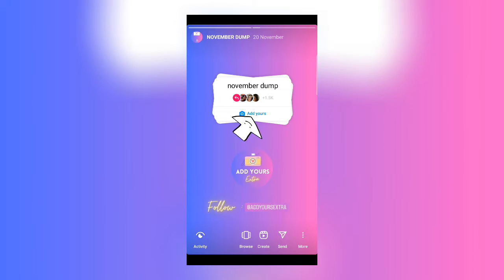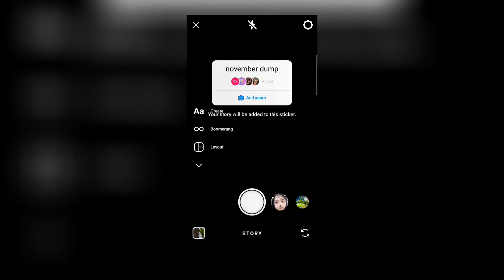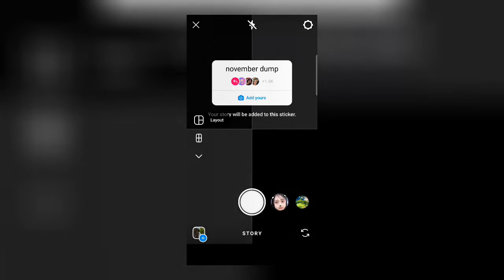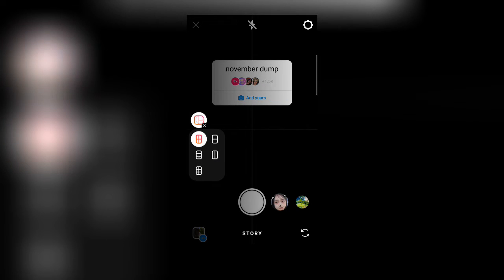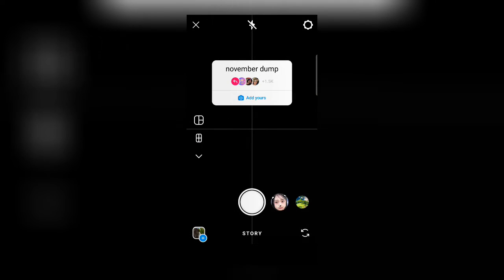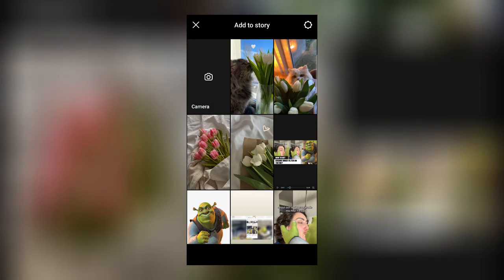Now click on the Add Yours option to make your story. Now click on Layout and choose the 4 or 6 grid photo layout, according to your preference. And now go to Gallery and upload your photos one by one.